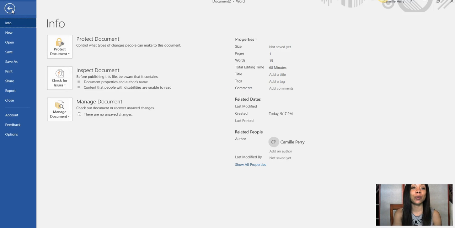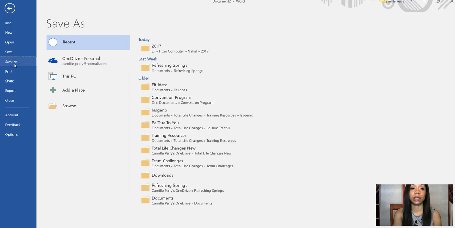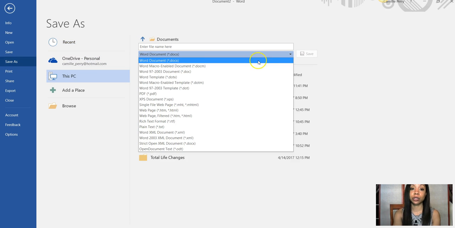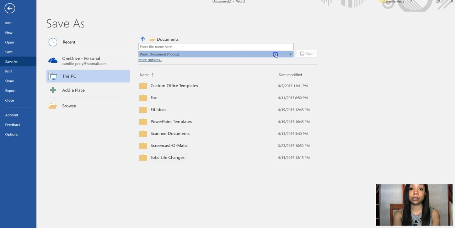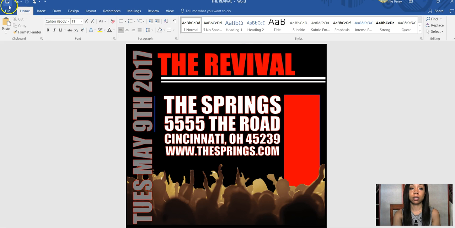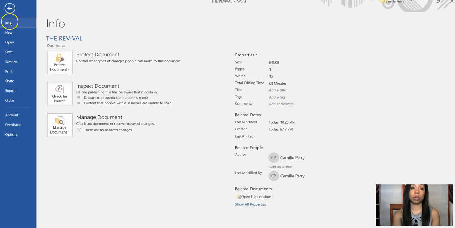All right. So now we're going to go to File, and go to Save As, and we want to save this to the PC. When I click on Save As, you can save it as a Word doc, so we're going to save this as a Word doc. Enter our file name first. We're going to call it The Revival, and hit Save. This is so you can go back and edit it.